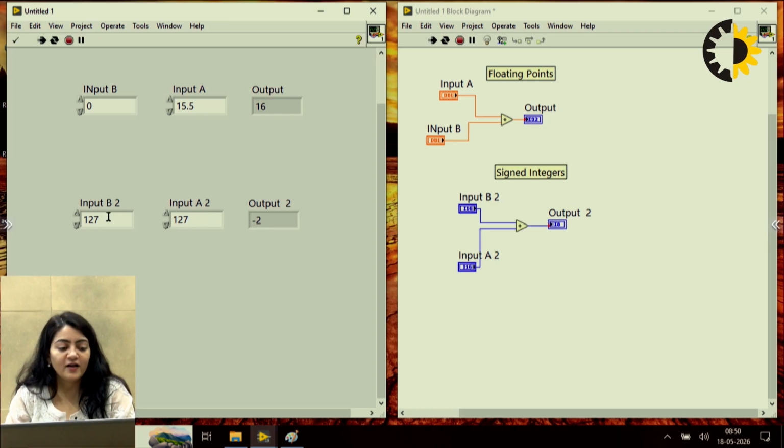And then when I add 128 plus 128, it becomes 0, so the whole circle is completed and it comes to the 0 point. Similarly, on the negative side, from minus 128, if I add minus 1, then it should be minus 129, but it cannot be 129, it will go to 127. So it is a circular addition kind of thing in our integers.